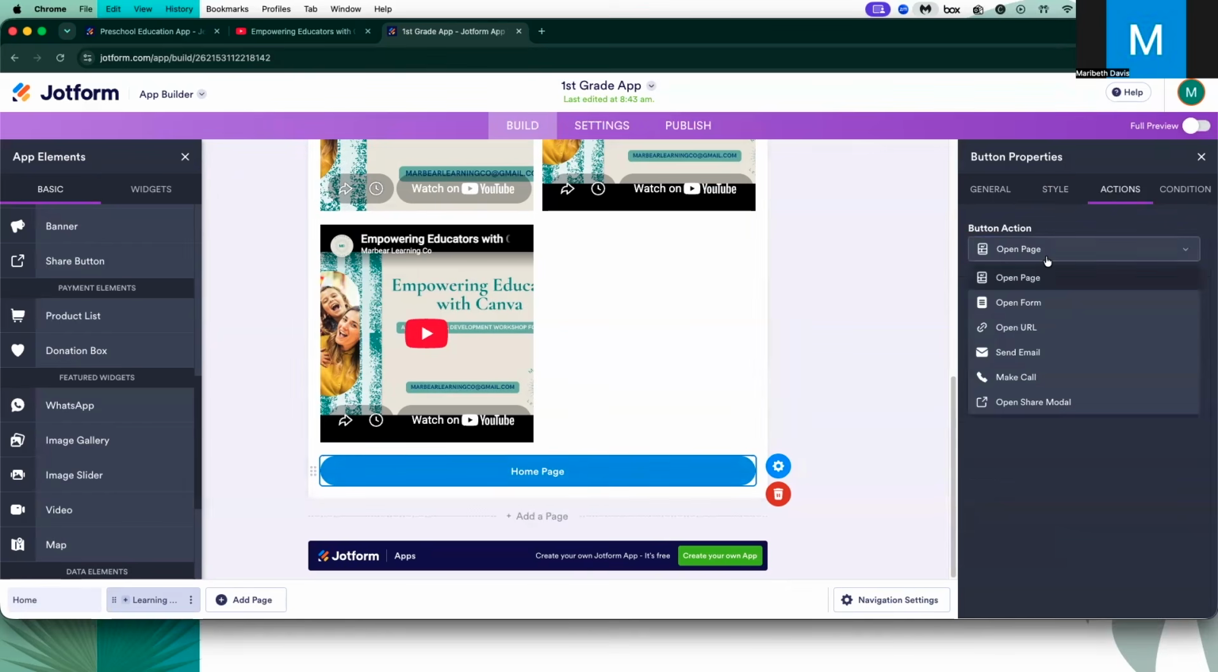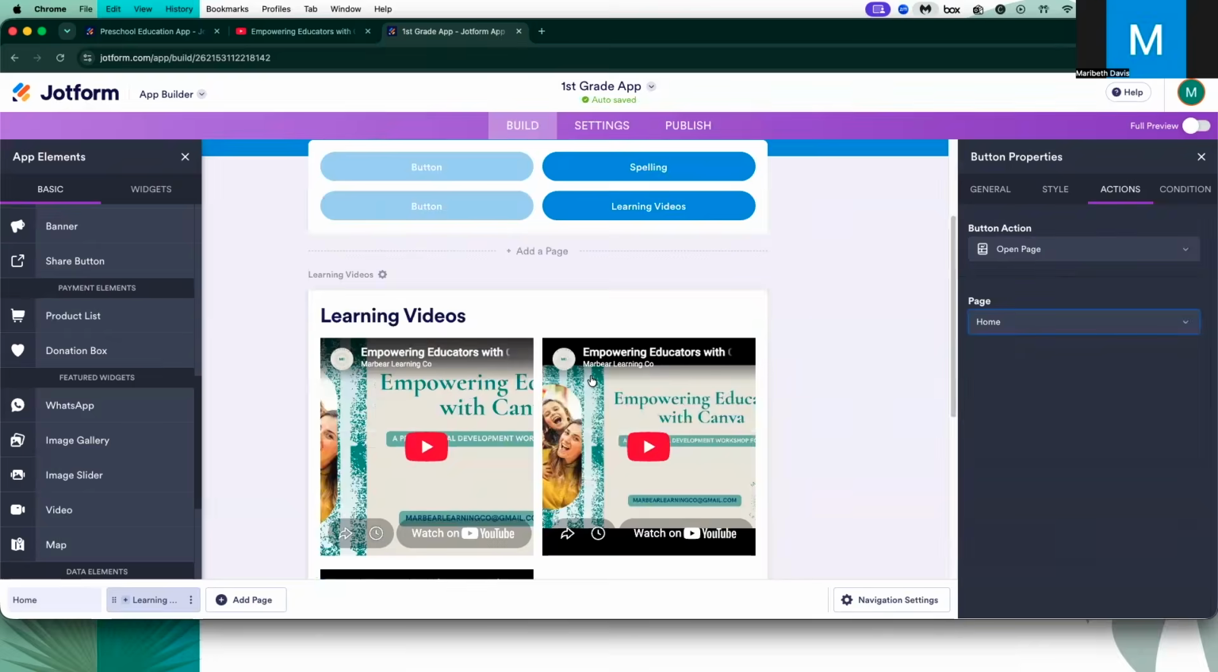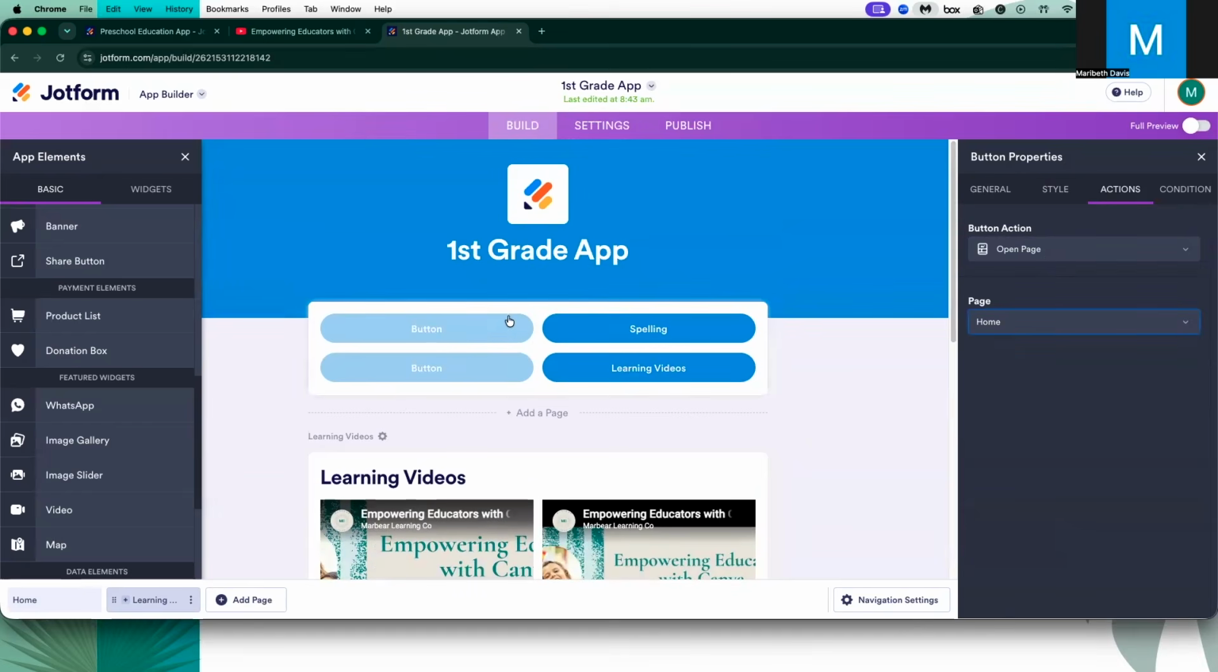And my action is going to be open page, and I'm going to change it to home. Okay, so then it's always going to bring them back to this main menu, or maybe you call it main menu instead of home page.